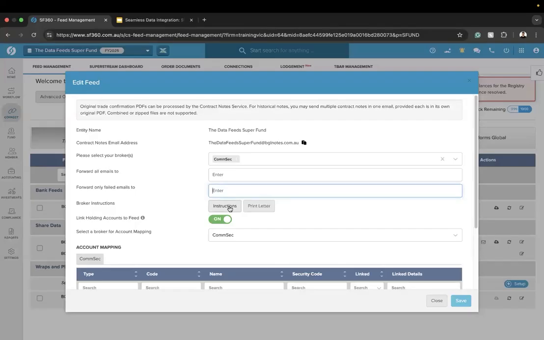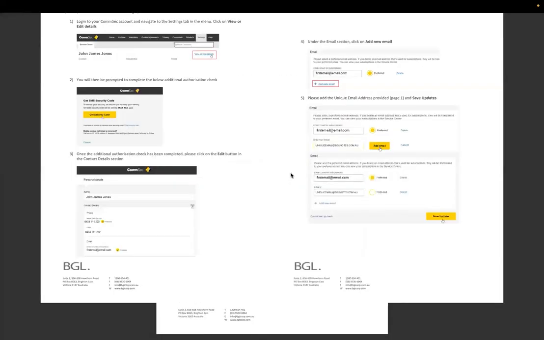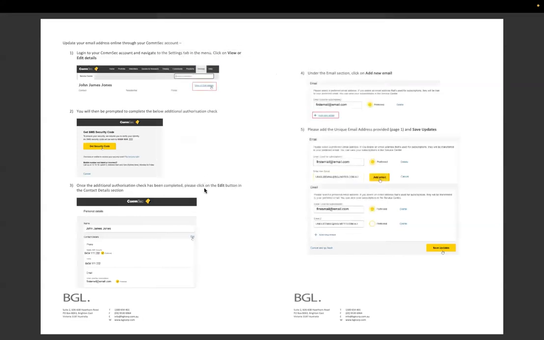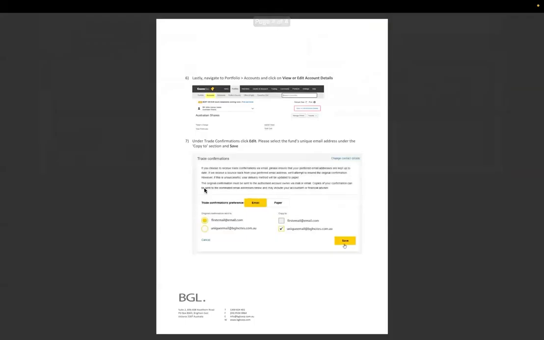So we're going to click on instructions. It's going to download on our computer. And here's an example of one I prepared earlier. But here, this is what it's going to look like. It's got these instructions. You have your entity email in this screen. We'll give you instructions on where to go. And specifically for concept, it does tell you to go into your concept account and update those details.